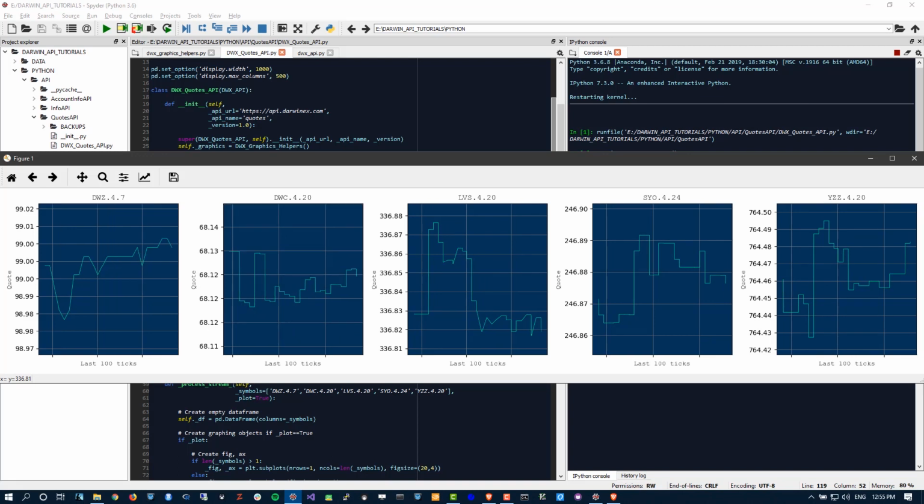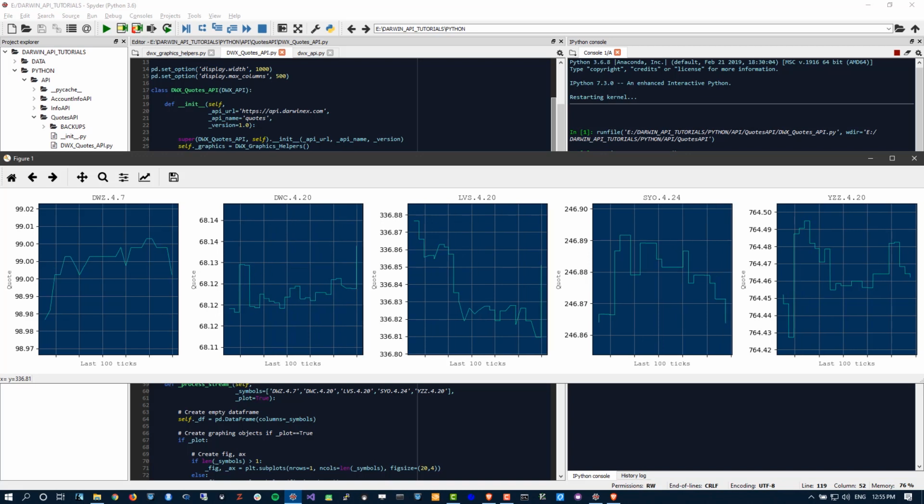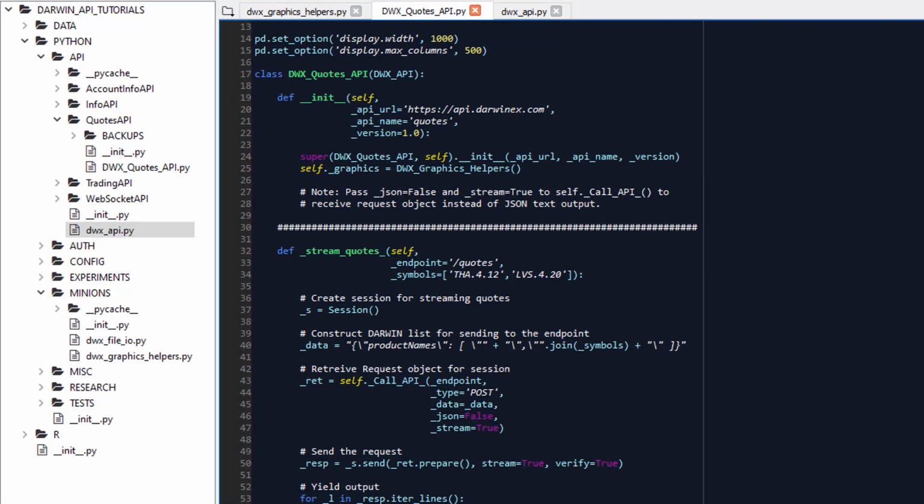Therefore, it makes sense to discuss practical considerations behind visualizing streaming data, as well as visualizing any time series data, really. And that serves well for our purposes here, as the quotes endpoint is constantly passing new data back to us, and we have to treat our time series in real time.